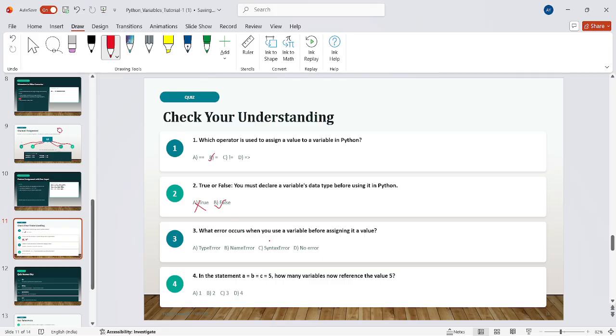What error occurs when you use a variable before assigning it a value? See, I have told you in this lecture what error comes when you don't assign a value to the variable. You are printing name without assigning it. Which error does it give? Think about this. This is a name error. There are several types of error, like type error, syntax error, name error. There are many types. I will tell you in a new lecture.